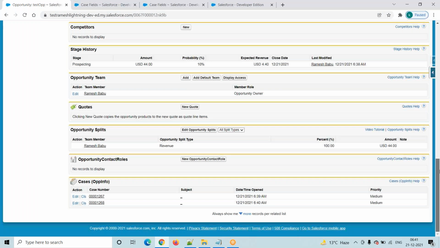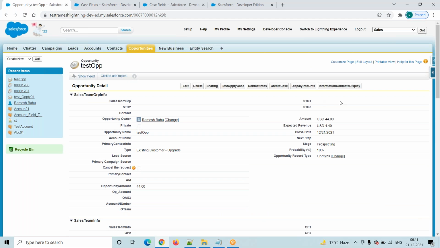From the opportunity itself. Our client is expecting one detail page button. When the user clicks on this button, our requirement is we have to create a case record automatically. In the opportunity object we are developing one detail page button. When the user clicks on this detail page button, we have to create a case record automatically.